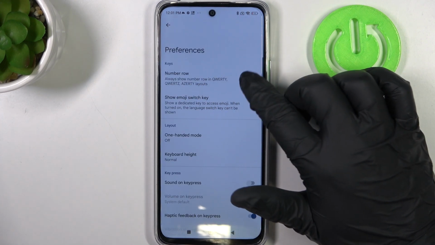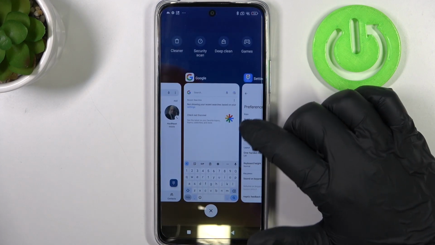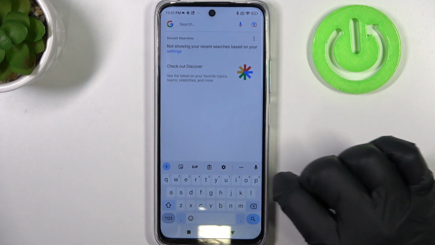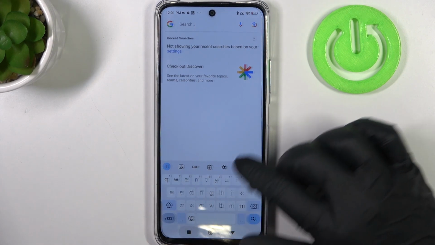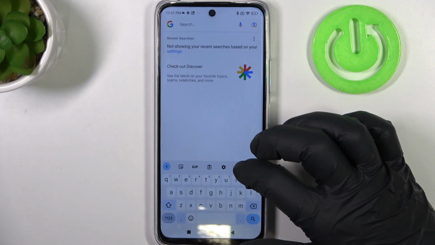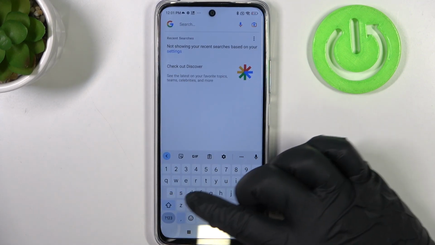preferences and the number row. If you deactivate it, and let's close the keyboard, you can see that the numbers disappear, and if we activate it, we have numbers above letters.